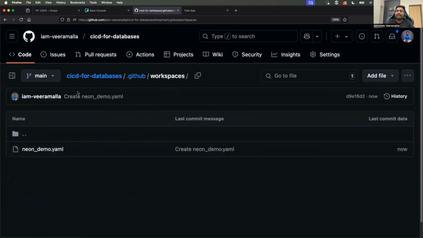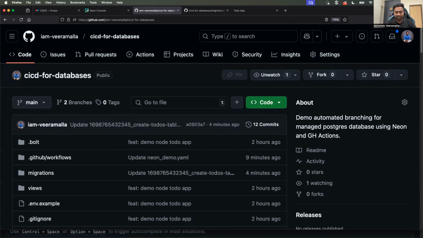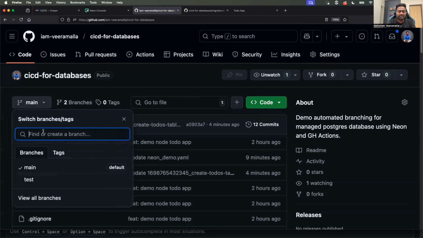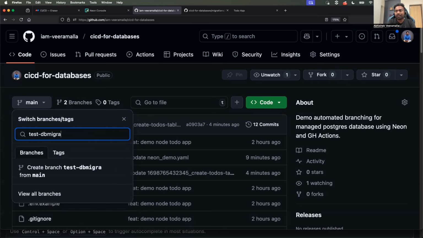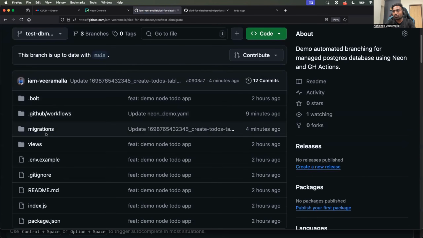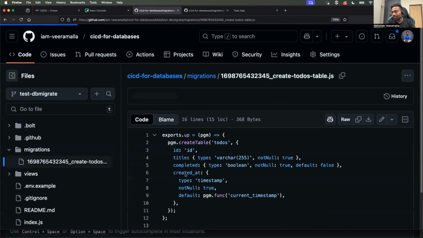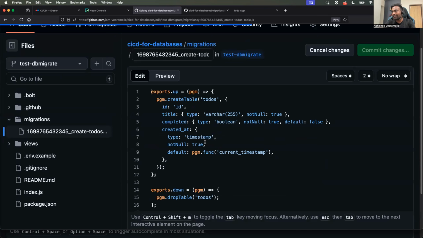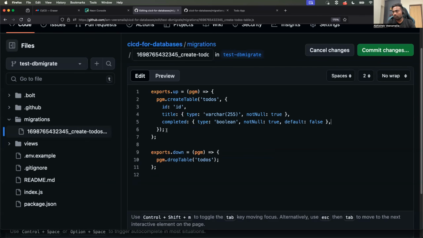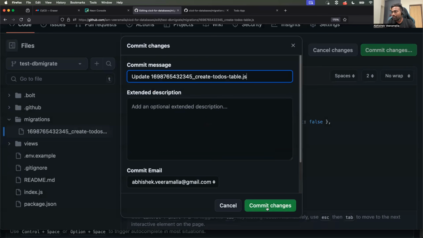Okay, so now GitHub Actions is in place. To create a pull request, let's create a dummy branch. Let's call this branch test-db-migrate. Okay, and we will create this from the main branch. And what I'm going to do is, within these migrations, I will just update the schema of the table. Now in the create table, I will just remove this part. Perfect. So I've just removed the created at and committed the change.